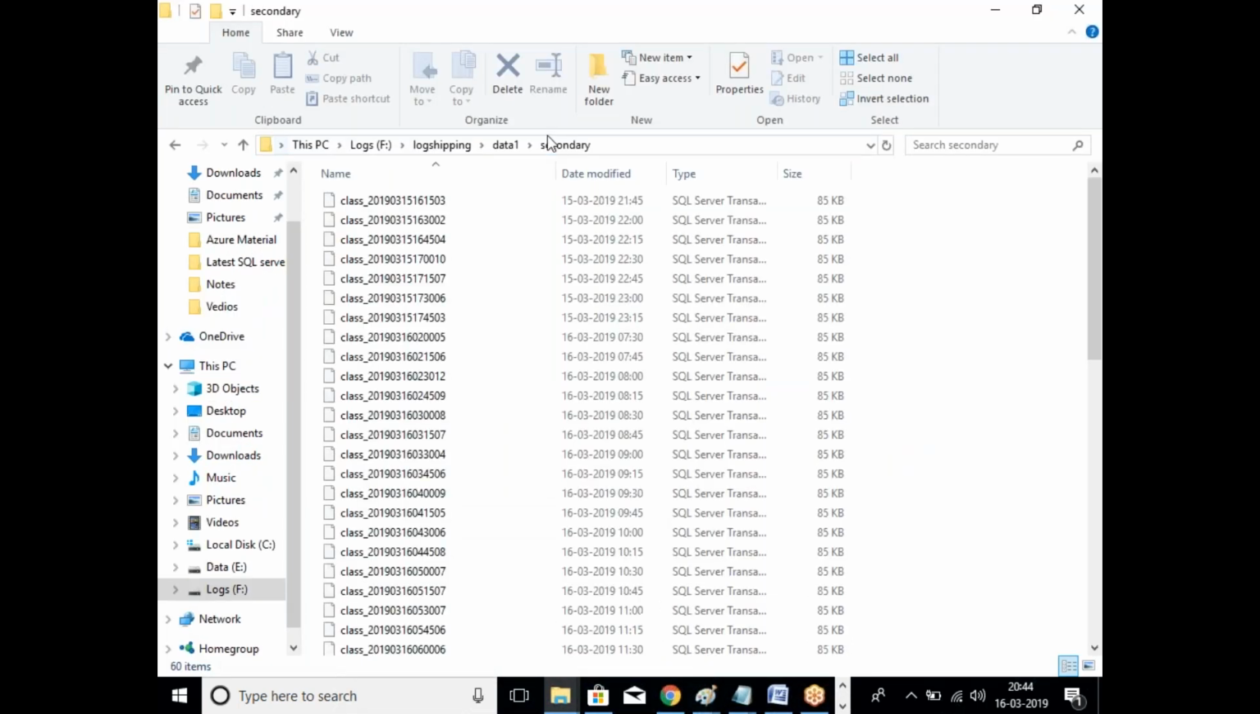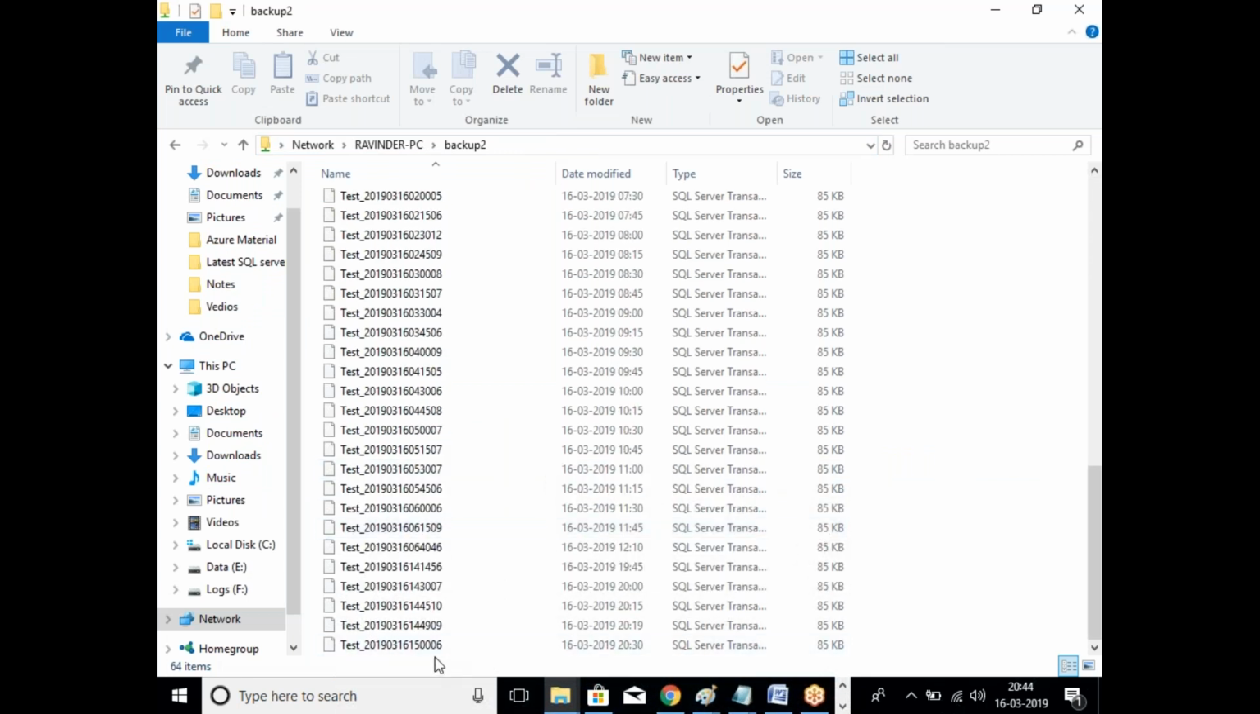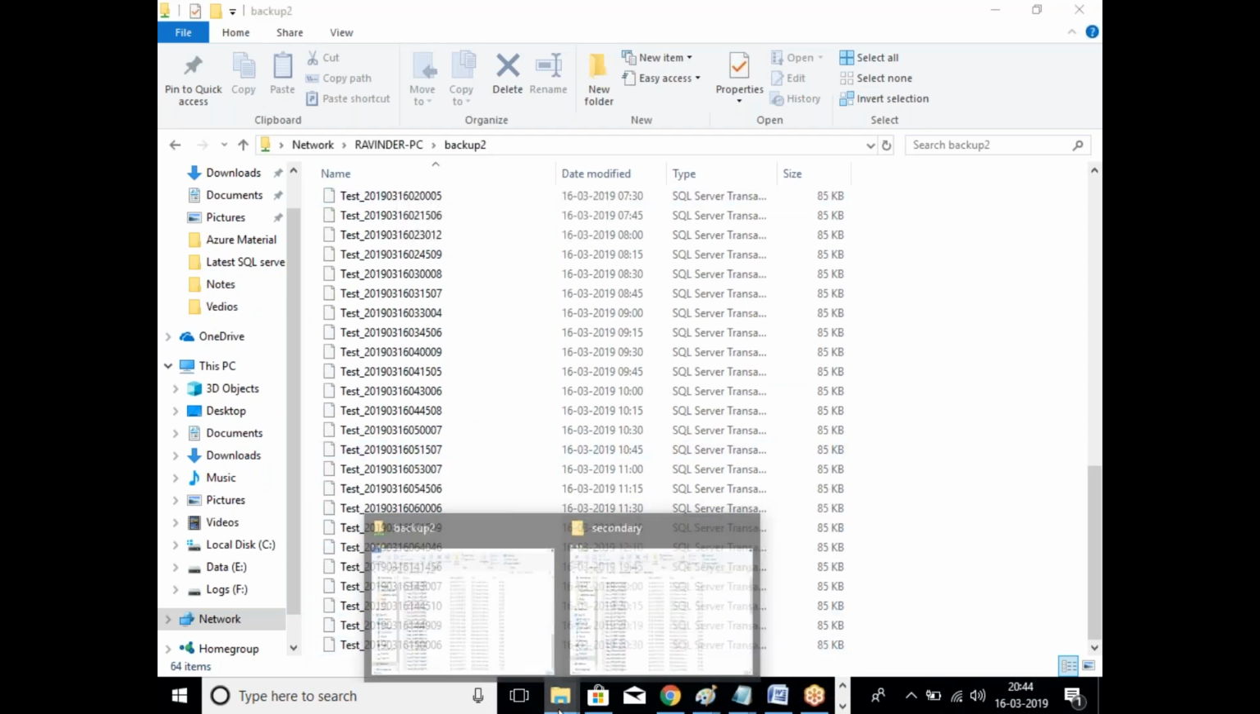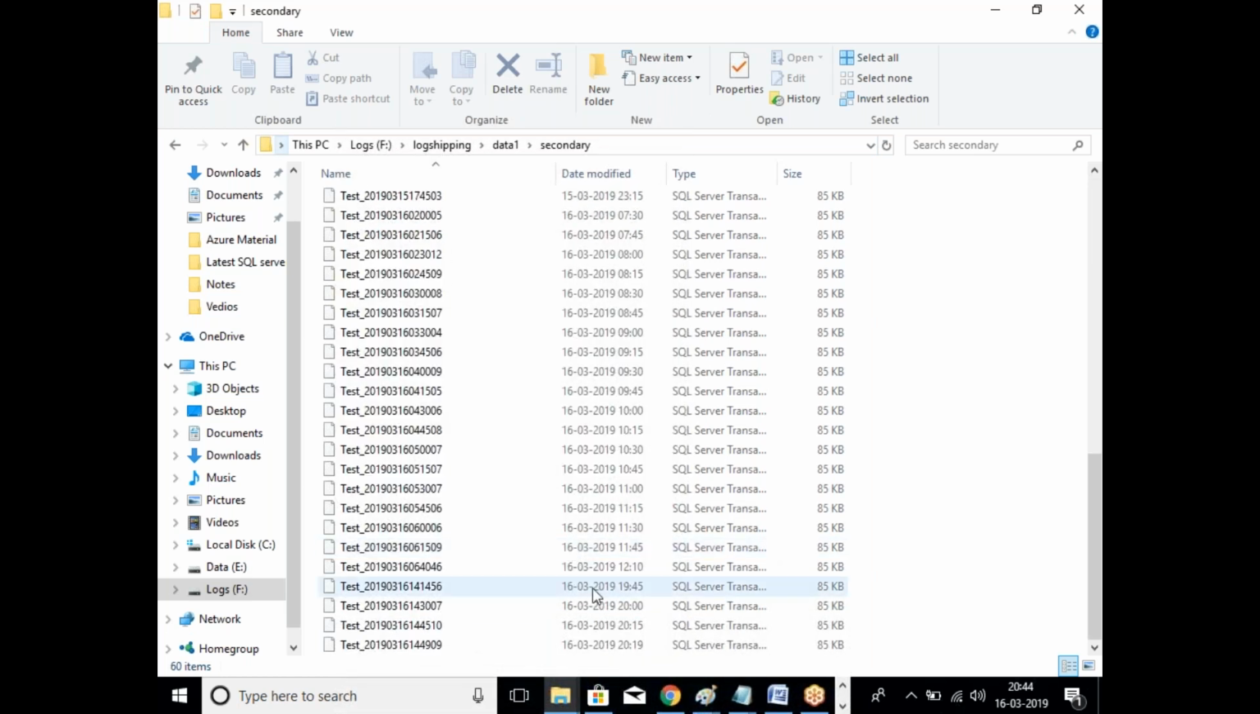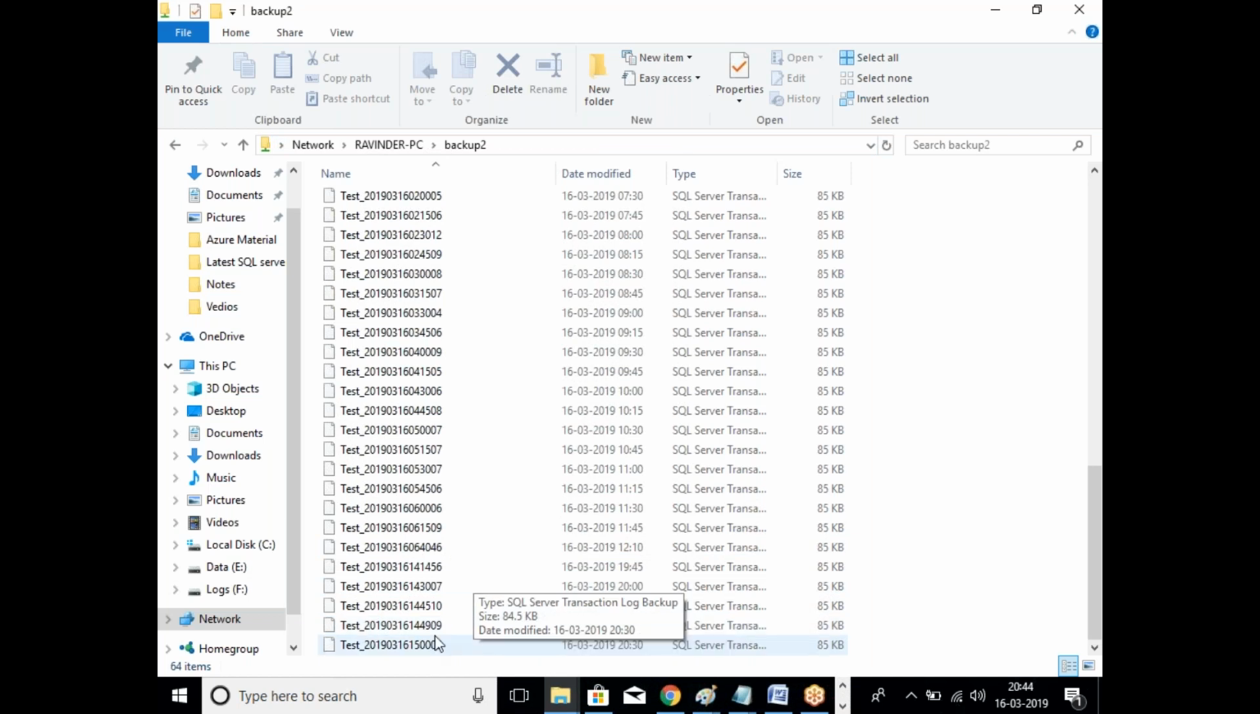Fine. Now I'll check it out. What is the gap? What is the last LSN copied? Up to 50,006 at the end. This is a network path. What is the last backup LSN? Then what is the last copied LSN? It is 909. And then till what point is it copied? 909. It is copied till this point.